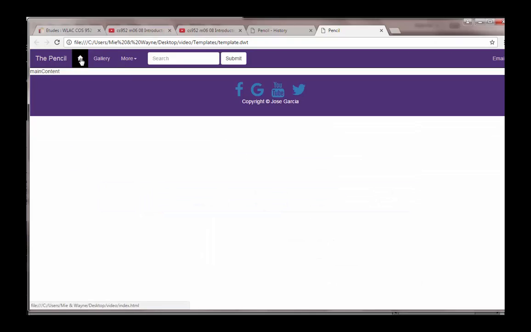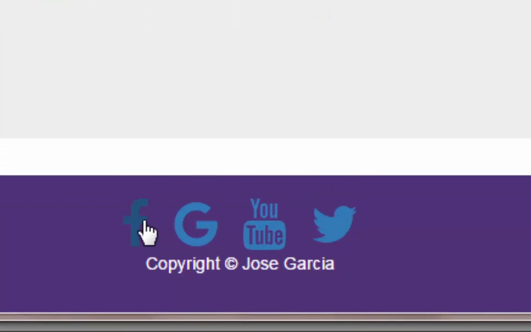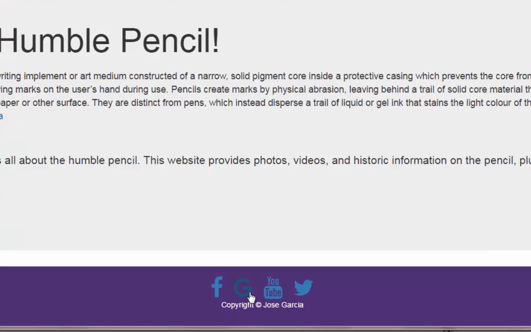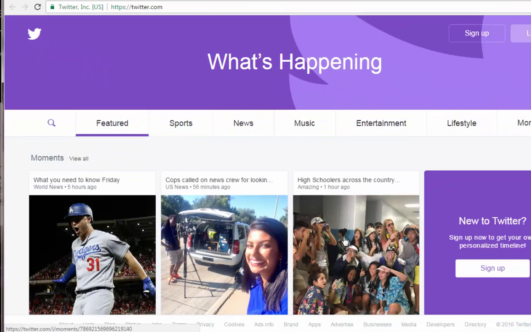So let's just real quick go over here to Chrome. So I'll switch back to our home page again. And if we scroll down here, these links all work now, right? If I click on F for Facebook, it opens up Facebook, Google opens up Google, YouTube takes me to YouTube, Twitter to Twitter. So all of our links work.